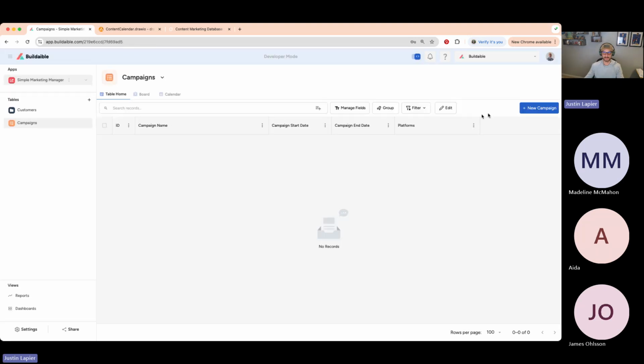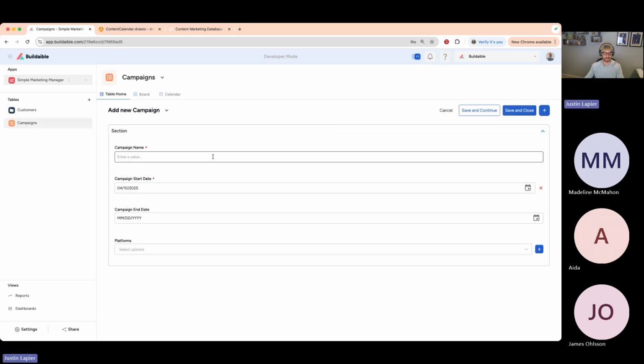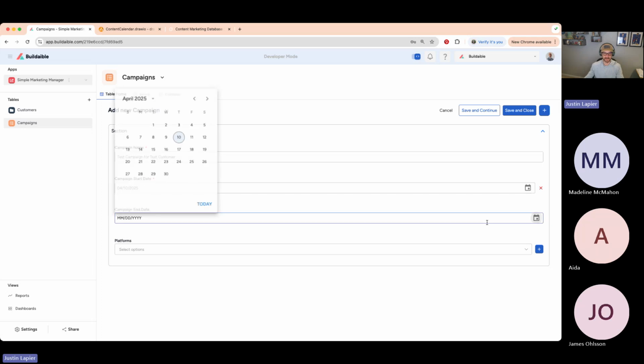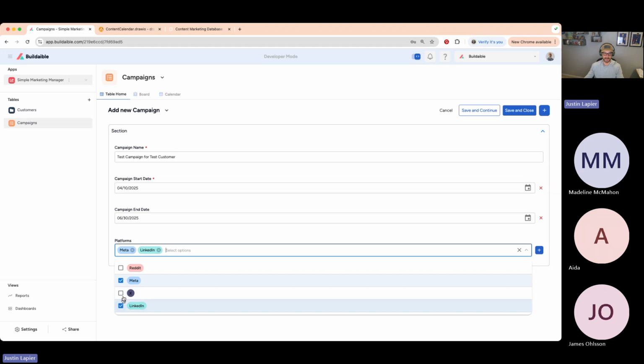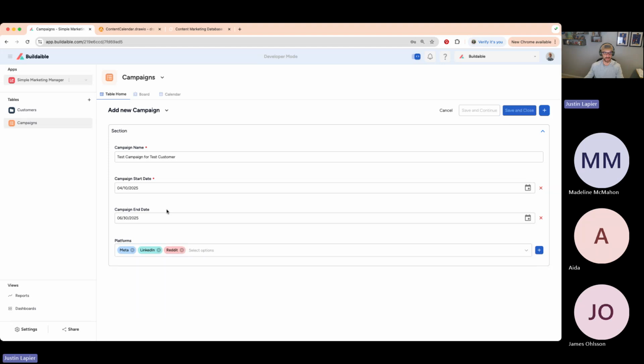Okay, so we've got a test customer here in this table. Got campaigns in this table. Now I could say test campaign for test customer. Start date is already selected, default into today. Let's just set it out for, I don't know, June 30th. And the platforms, as I said, you can choose multiples. Maybe we would choose Meta, LinkedIn, and Reddit. But we're not going to do X with this one. So go ahead and save that.